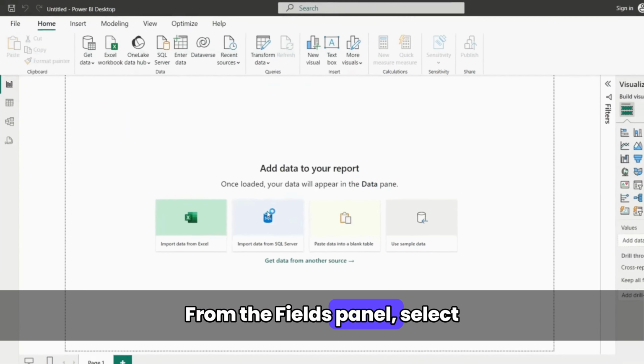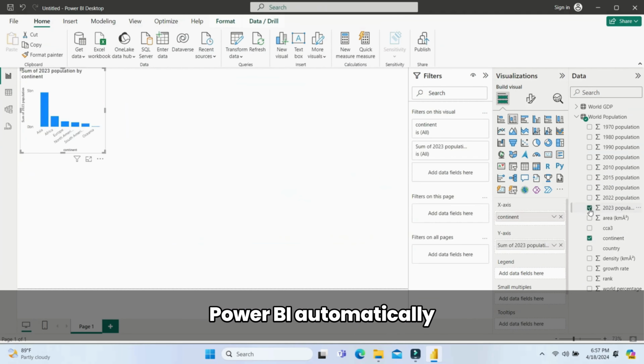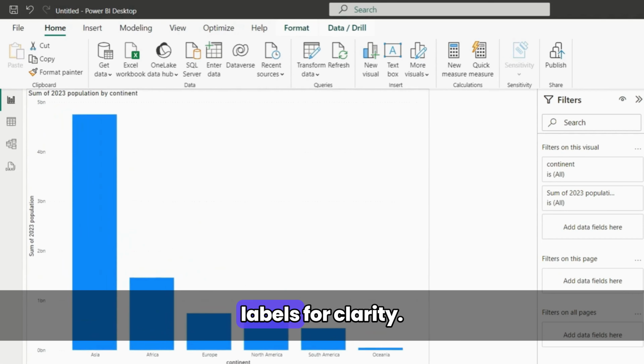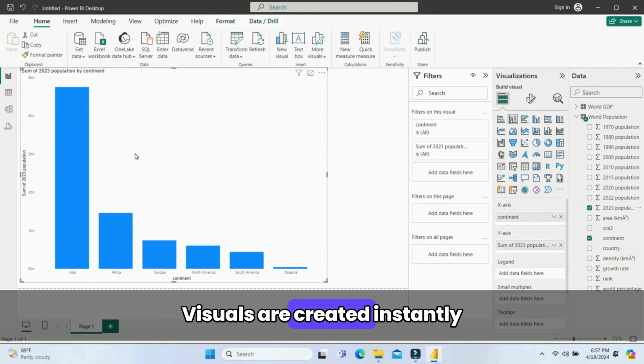From the Fields panel, select a category and a value. Power BI automatically generates a visual chart. Resize the chart and adjust labels for clarity. Visuals are created instantly and can be customized without complex formulas.